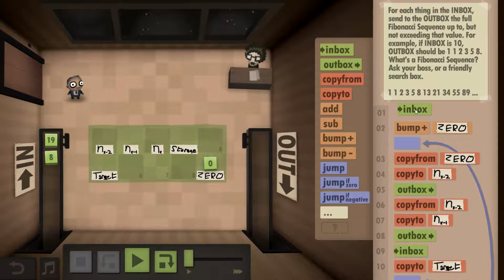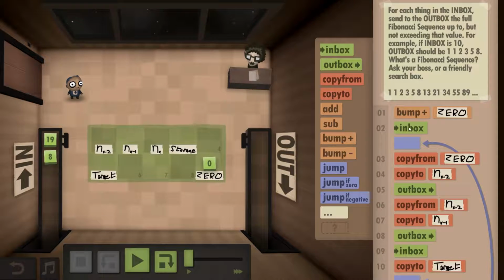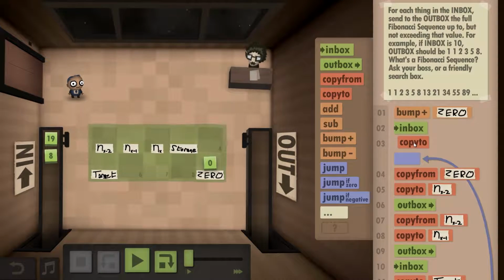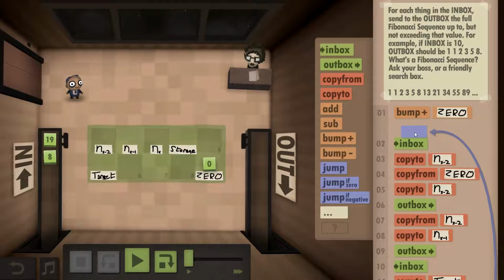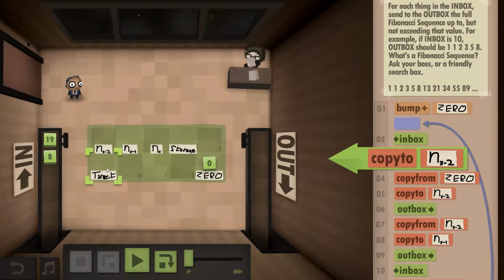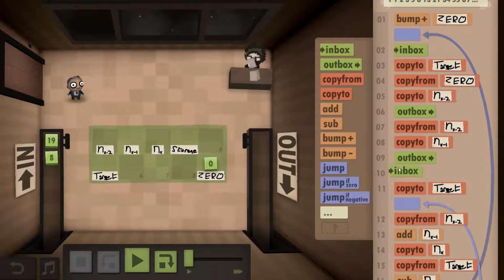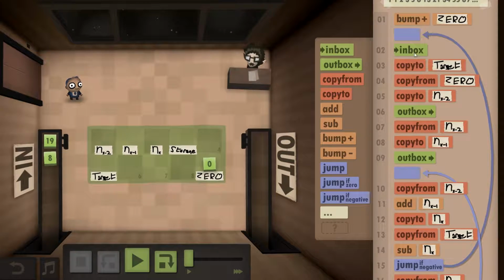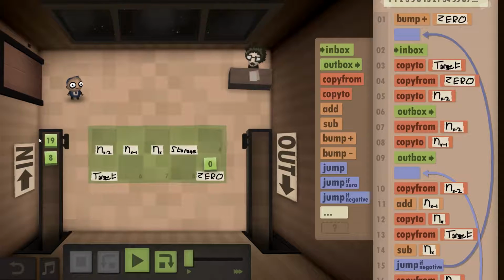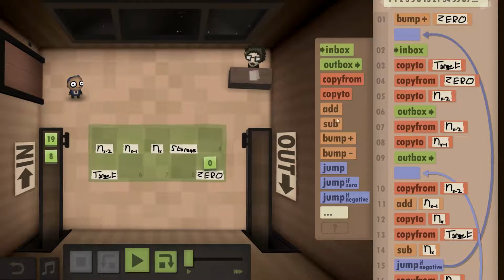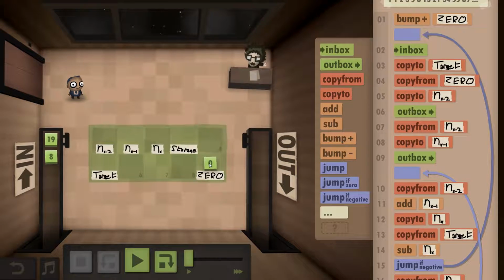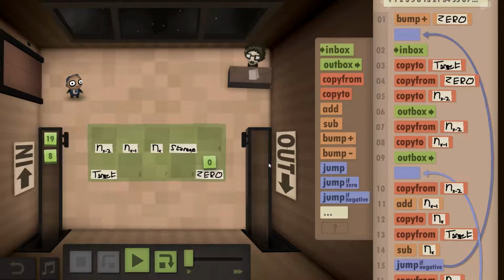is we need to bump 0, we inbox, and copy to target. There. Doesn't matter where we do it, but this inbox needs to be first, because when it goes to the inbox and there's nothing there, yeah, this makes sense. But we do have to bump 0 before everything else, so that is a 1. We just have to do it.